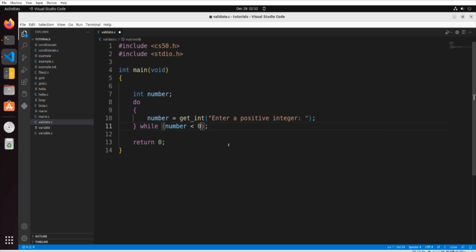And if that is the case, if this evaluates to true, then we want this do block to run again and re-prompt the user for another number. And only when the user enters a number that makes this expression evaluate to false will we accept their input and exit this do while loop. And this can be read like do the following while number is less than 0.